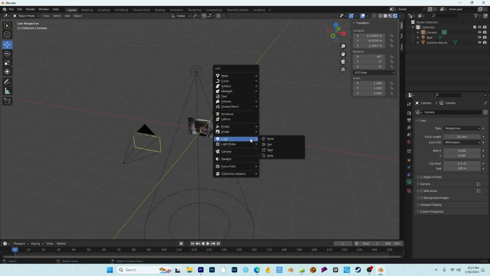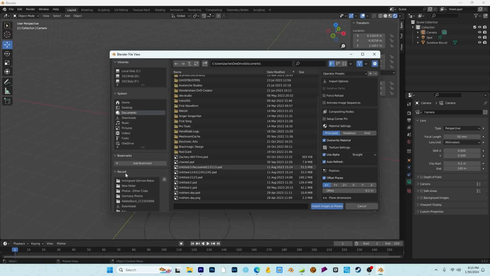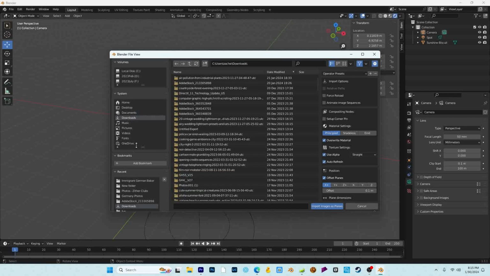I'm going to add in some new images here. We're going to click Images, Planes. I'm going to pick up some other pictures here.